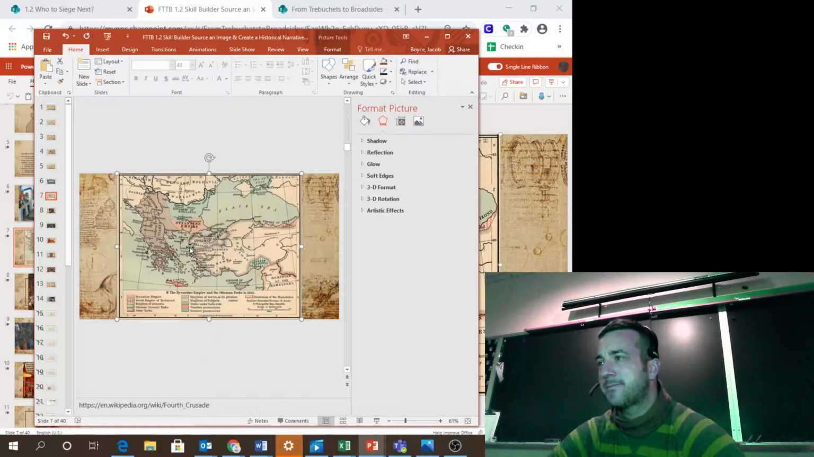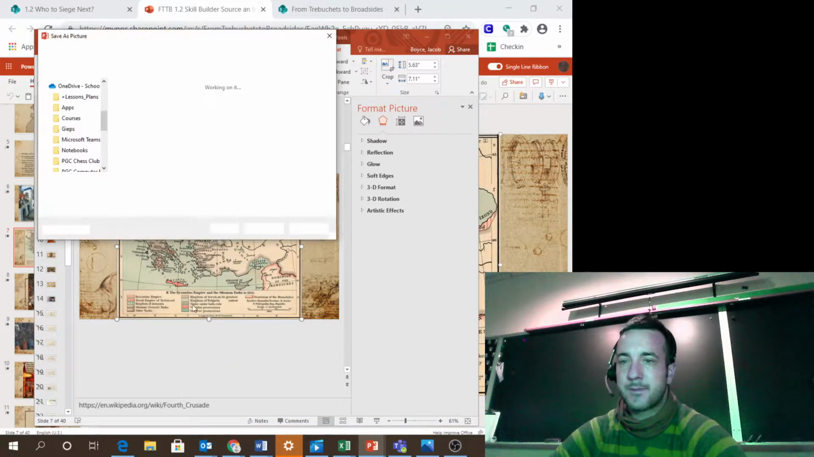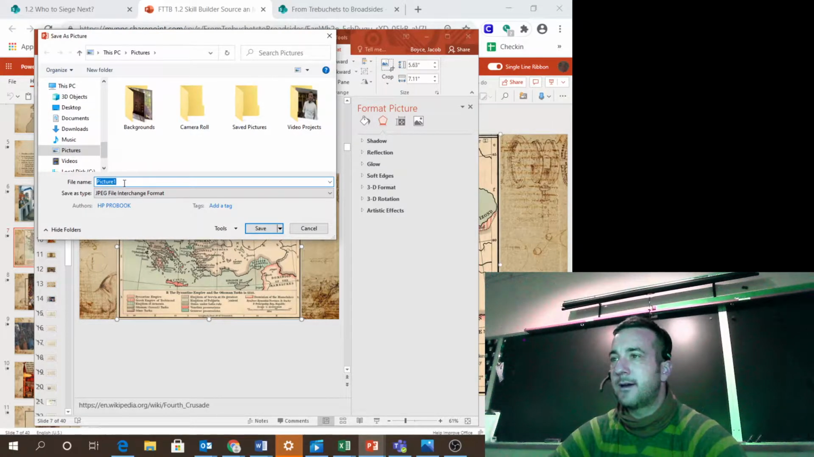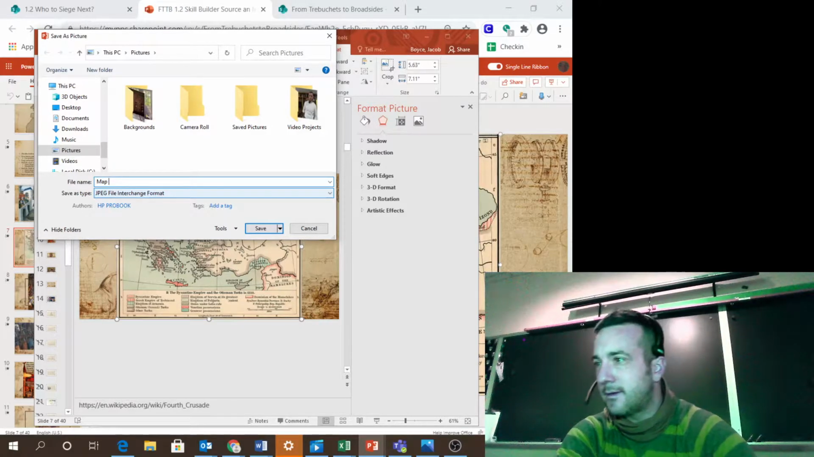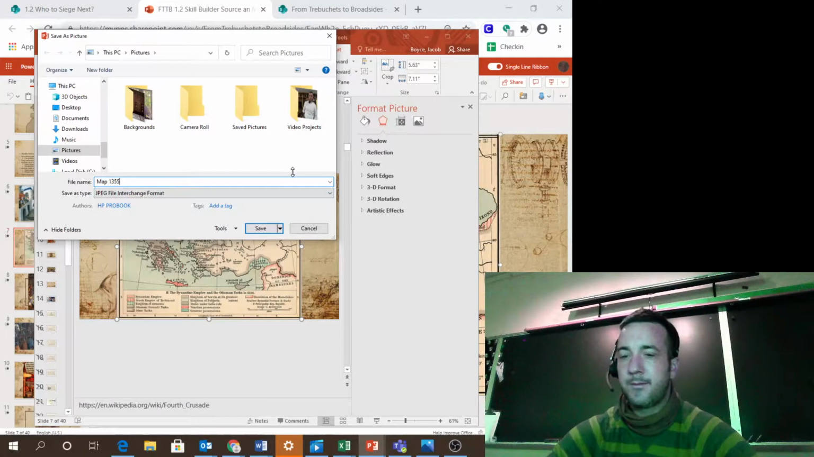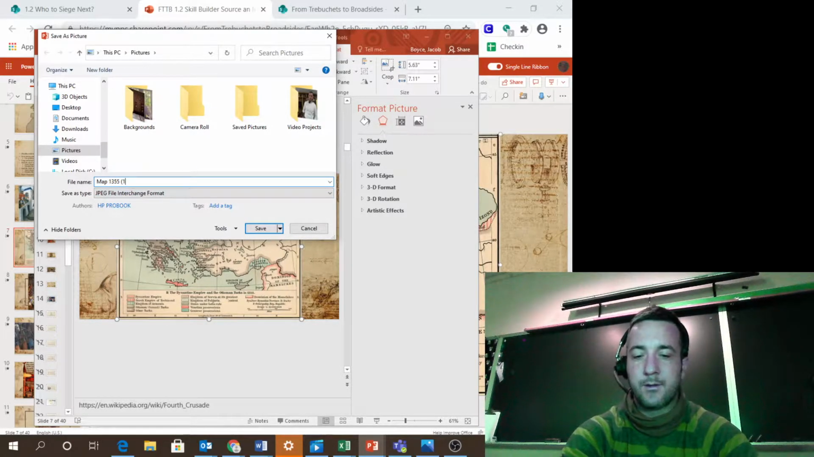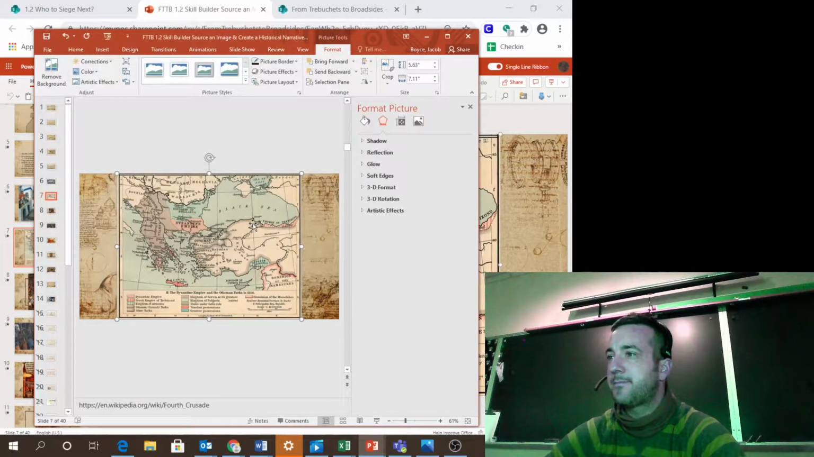So save as picture. So I'm gonna come here, and I'm just gonna call this something. I'm gonna call this map. Let's see, what year is that? 1355. And I'm gonna give it a 1 here. I'm gonna just put that right on my desktop.